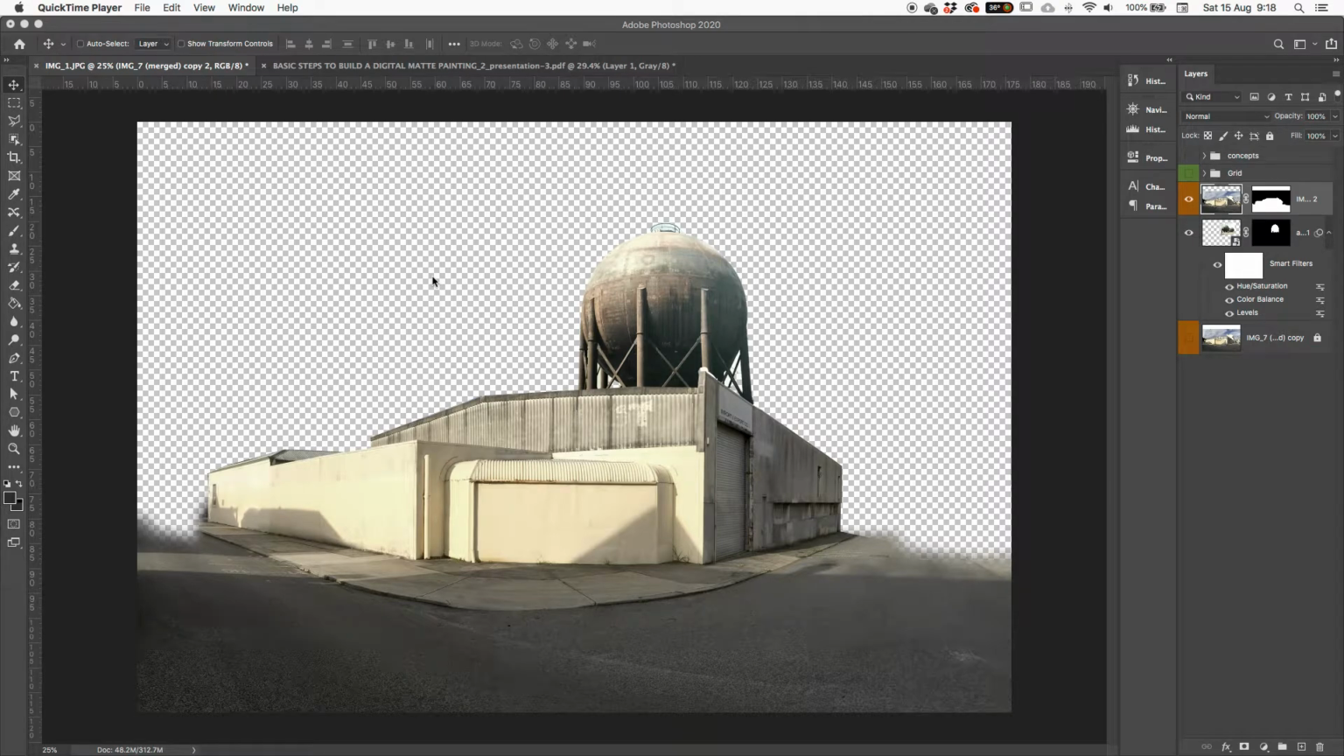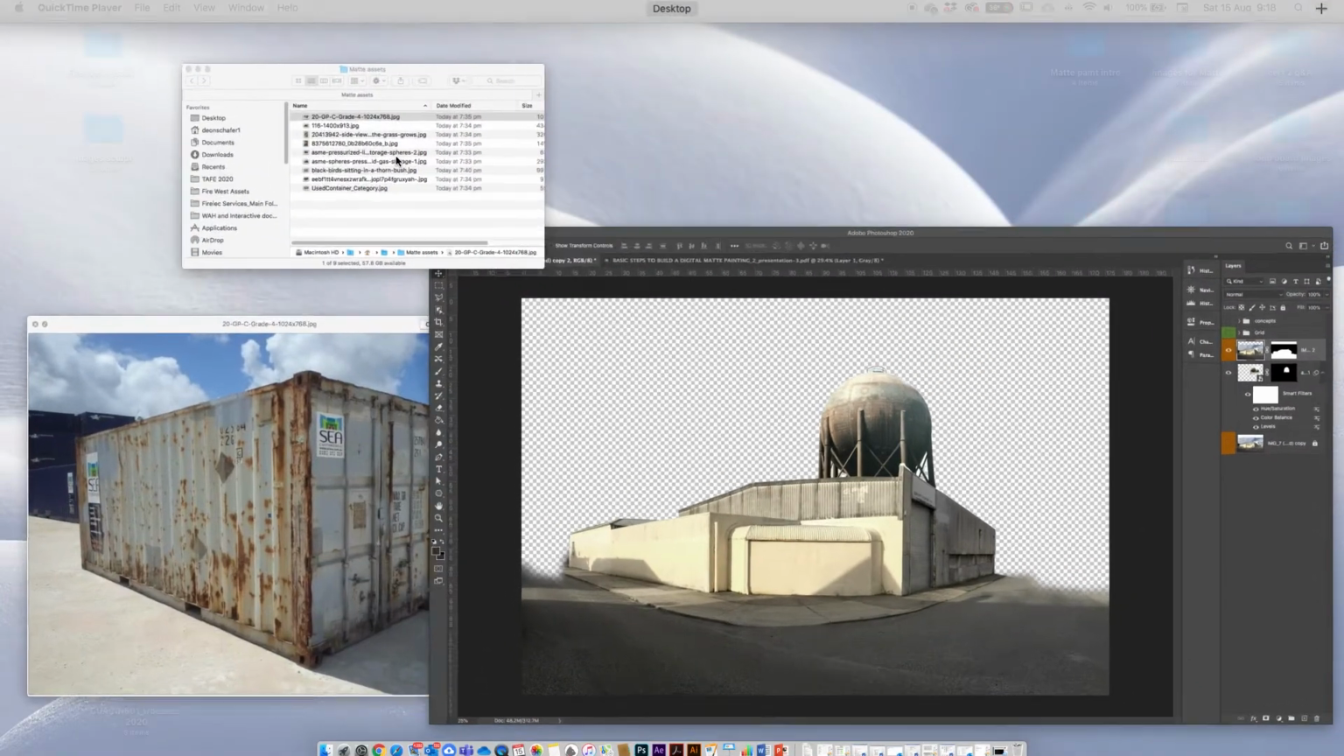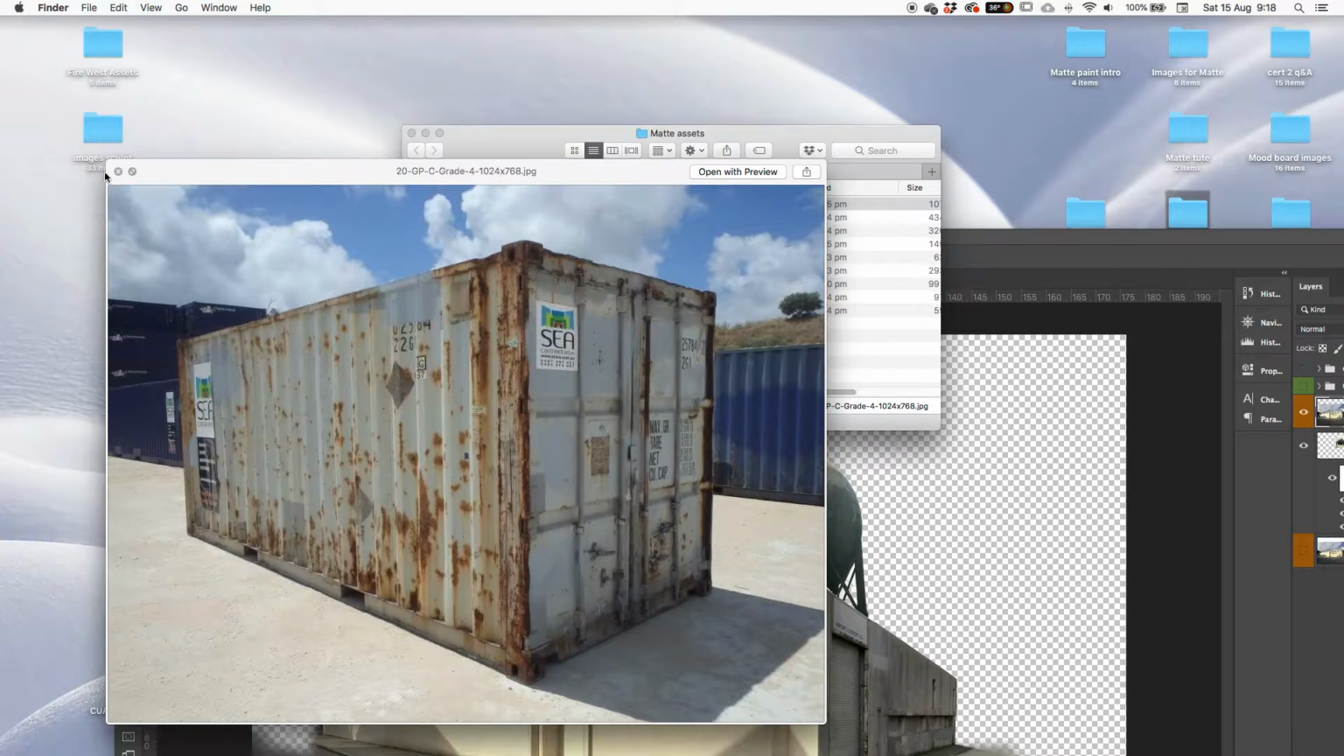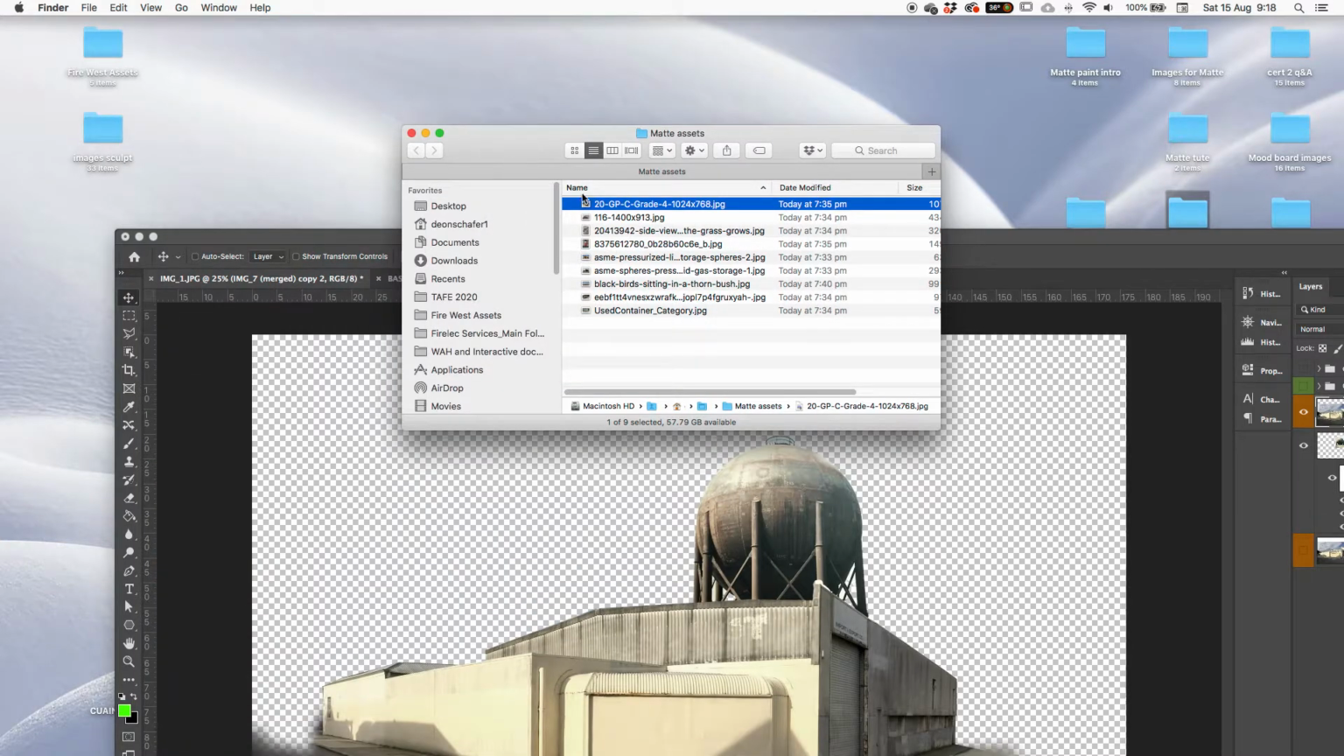I want to show you a really quite exciting option for us to do some transformations to objects in Photoshop. And for this, I'm going to bring in an image of a sea container. So I've actually tried to hunt down an image of sea containers. Obviously, be aware of copyright.